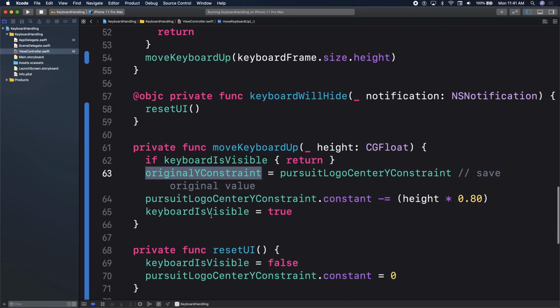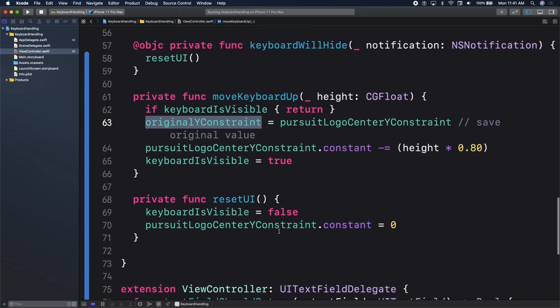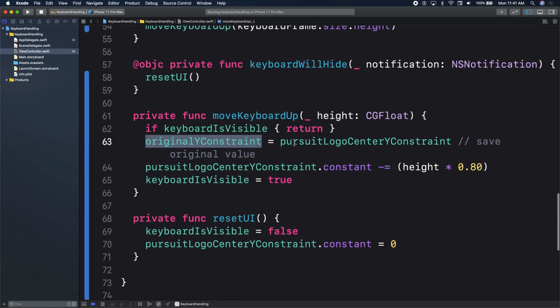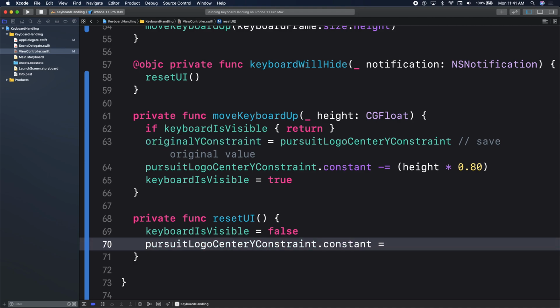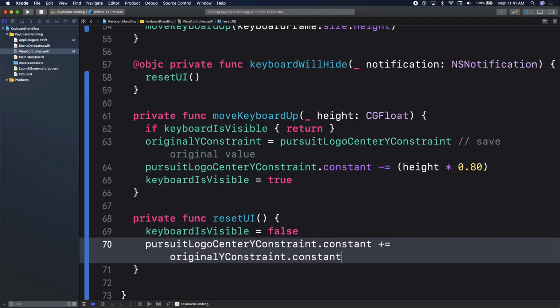Why are we saving the value in moveKeyboardUp and not when it reloads? When it reloads, you mean in the reset value? I mean, like when the view loads initially. Oh, you mean in viewDidLoad? We could do that there. Okay. That's fine. We could do it there. Yeah, that's fine. So next, instead of hard coding this 0 here, we'll say plus equal to originalY.constant.